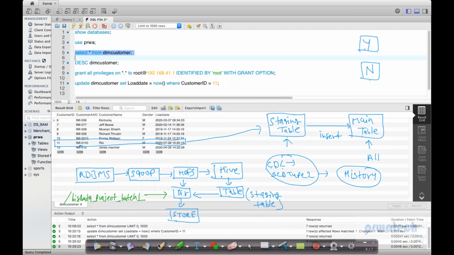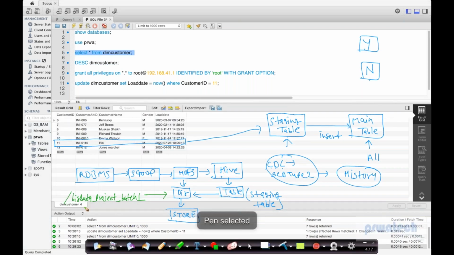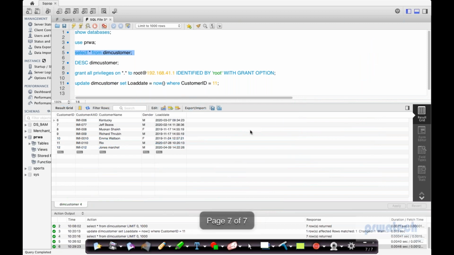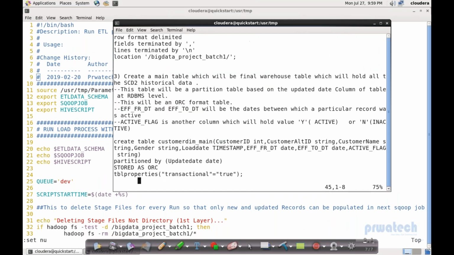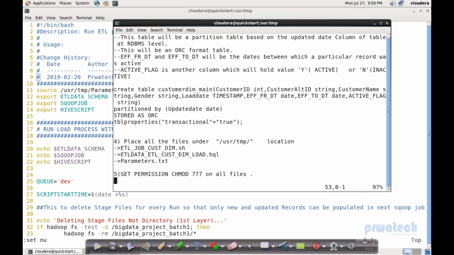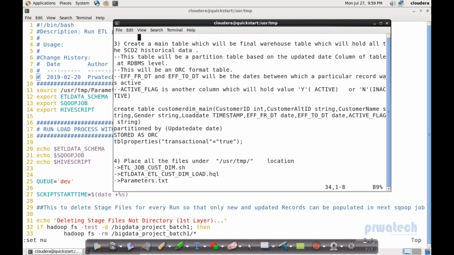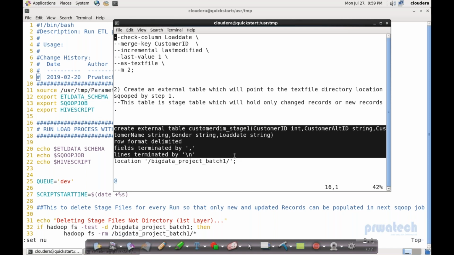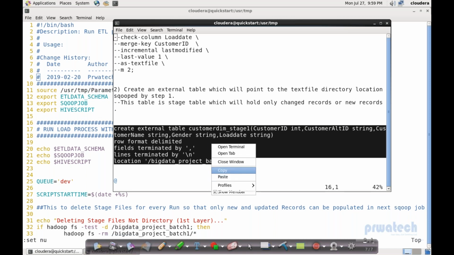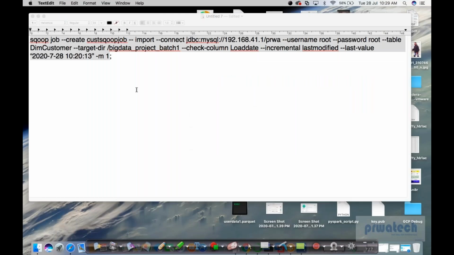This result will go. In Hive, we will create one more table, which is the staging table. The main table is already created. We'll go and create this staging table now. Stage number 2. First, I'll copy this and paste in my text field here.